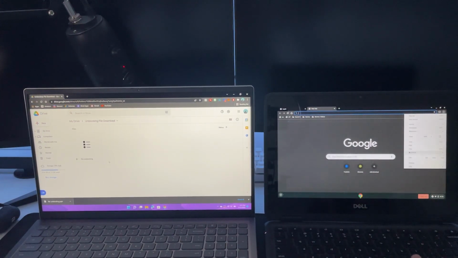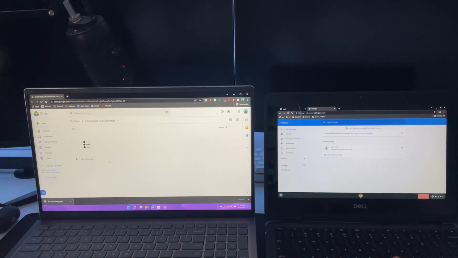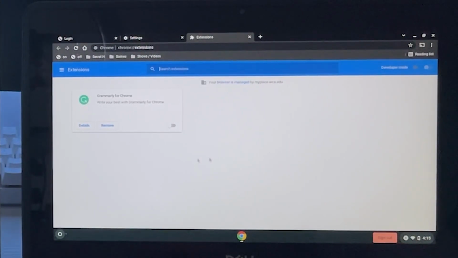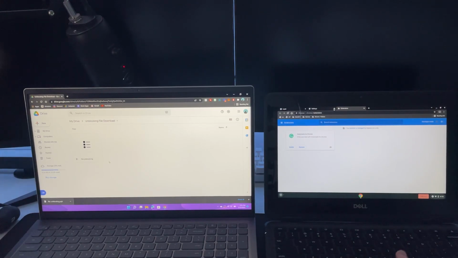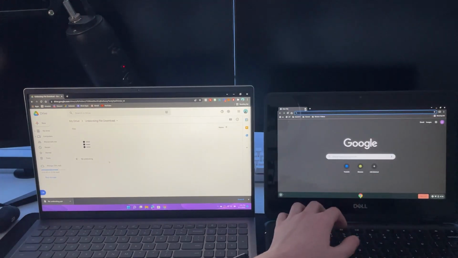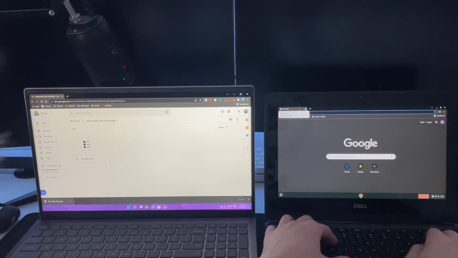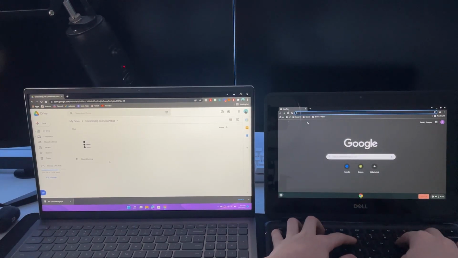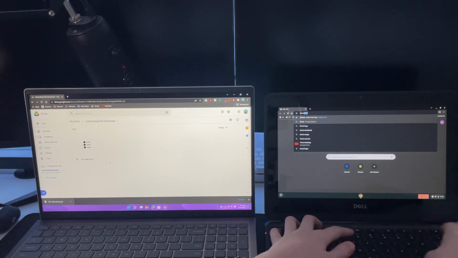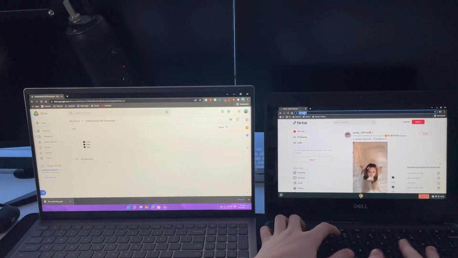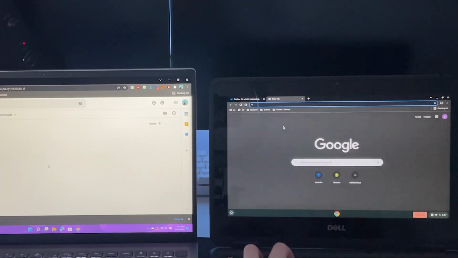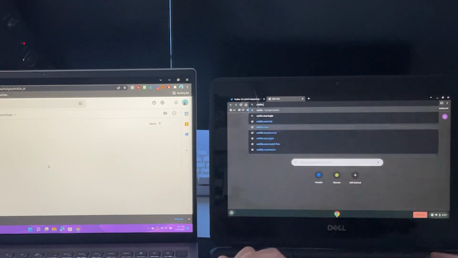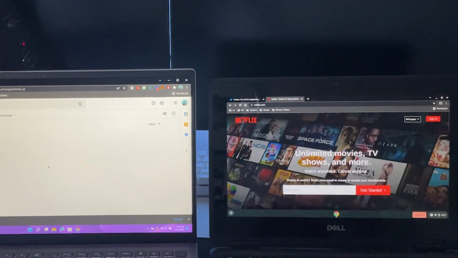If I go to settings here, then go to extensions, you can see none of them are being installed because there's literally no space left on your Chromebook. Now you can search whatever you want. You can even play Fortnite on here. And to prove to you that this worked, you can just go to tiktok.com. Boom, it's not blocked. Literally every website is unblocked, guys. You can go to netflix.com as well. That will work. Boom, there you go.